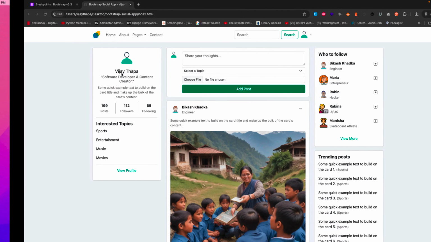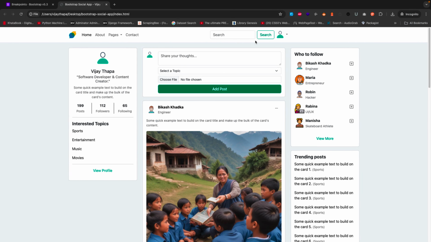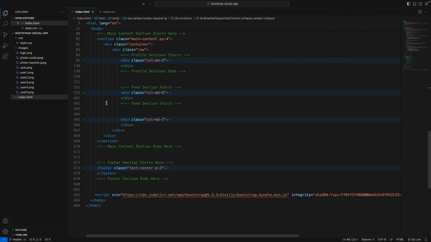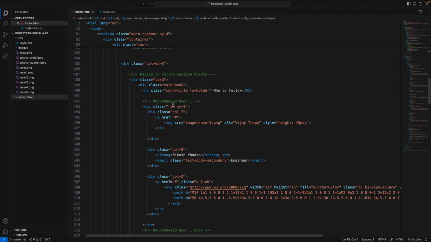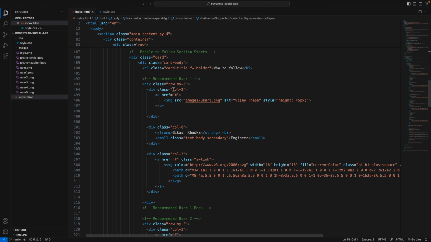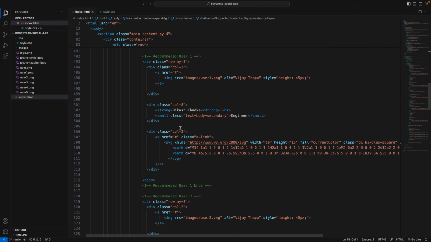But in case of our smaller breakpoint, like in our who to follow section, let's check the who to follow section. Okay, so if I go to who to follow section, which is the last section, this one, here in who to follow section, if we see, we have row, we have columns, column of 2, column 8, column 2, but we have not specified the breakpoint. Okay, so that's why it is not stacking one after another, but our bigger columns are stacking one after another, or in other words, the bigger columns are responsive but these smaller columns are not responsive.